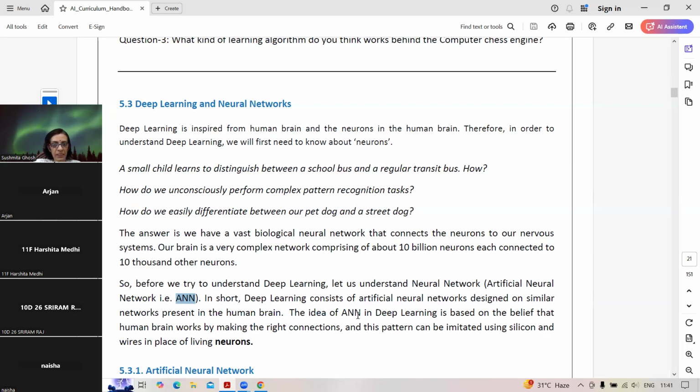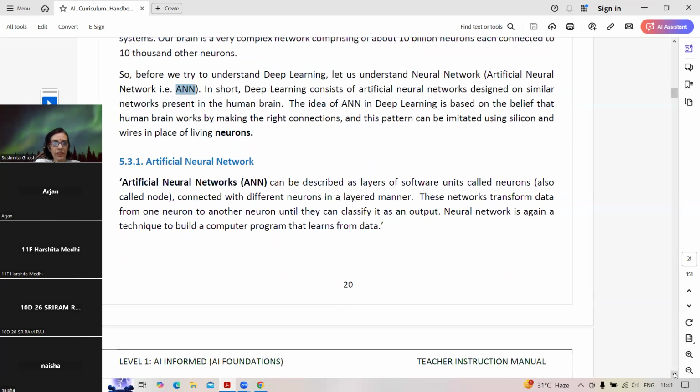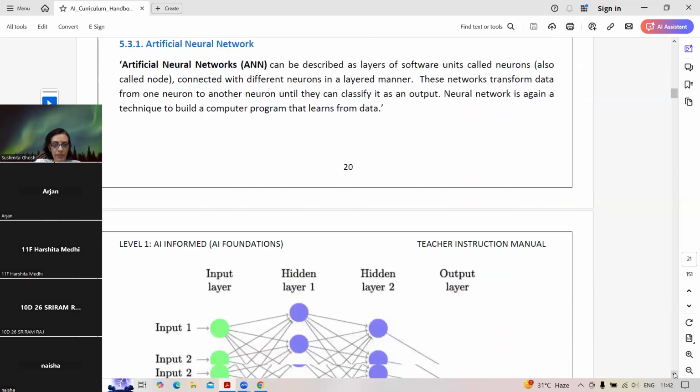So the idea of ANN and deep learning is based on the belief that the human brain works by making the right connections, and this pattern can be imitated using silicon and wires in place of living neurons. My God, humans can really think to an extent that sounds impossible, but they are doing it. Okay, that's the meaning of my artificial neural network.